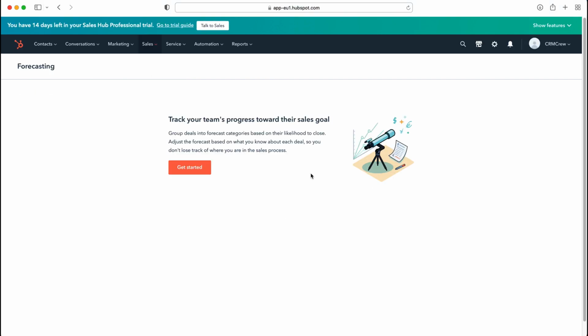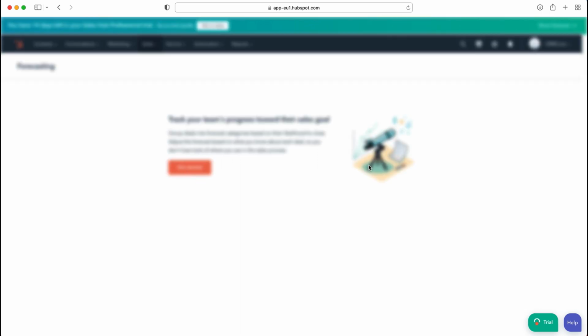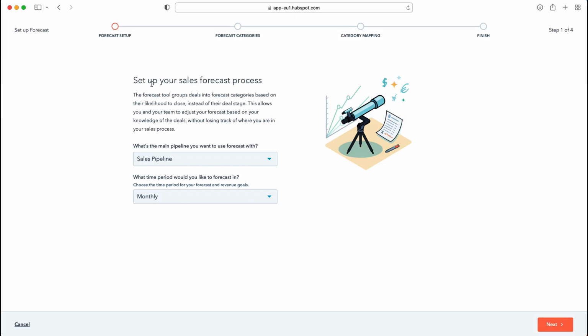And this is obviously how you can track, like it says here, your team's progress toward their sales goals, and you can forecast their sales goals accordingly. So in order to do so, just press the Get Started button and we can go ahead and start tracking our sales forecast. So firstly, we can set up our forecast process, and what is the main pipeline you want to use for our forecast.